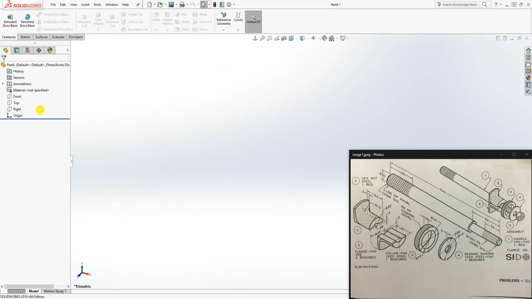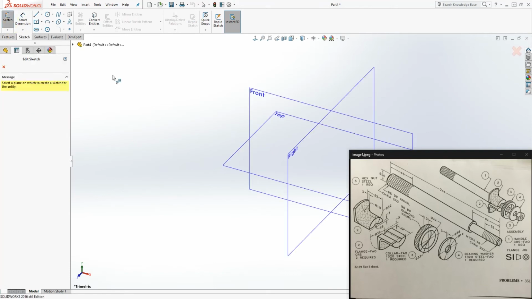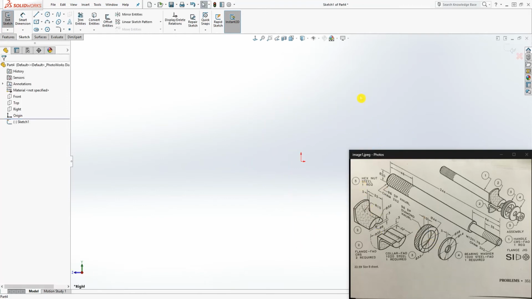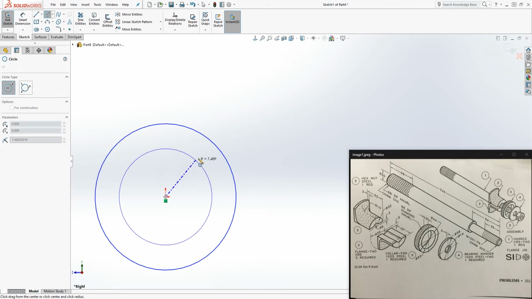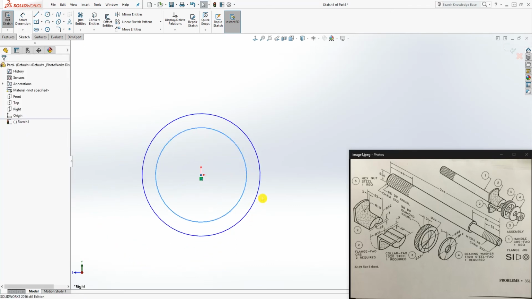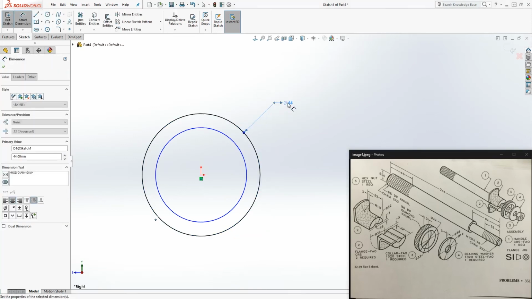And again, the same step. If you don't know what plane to start on, just select sketch without selecting any plane. It gives you all your planes. This part is pointing this way, so you want to start that on the right plane. And this is a pretty simple part to design. You create two circles and add your dimension. The first one is 44 and the second one is 35.